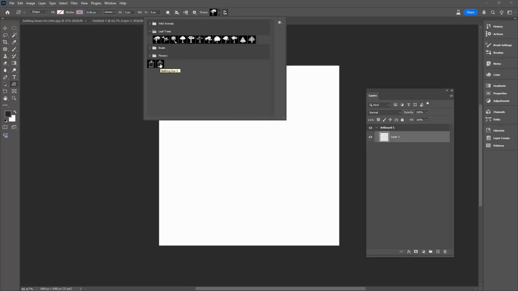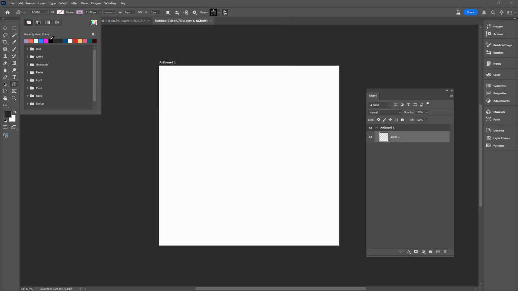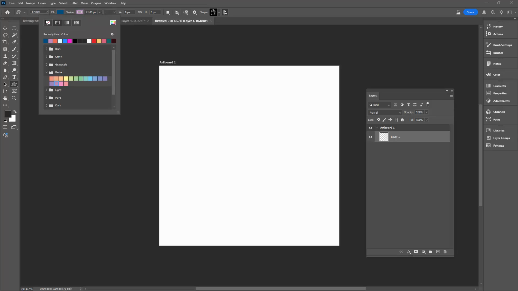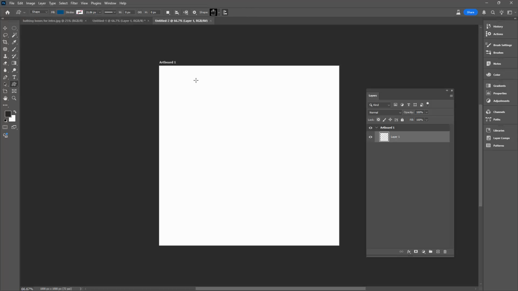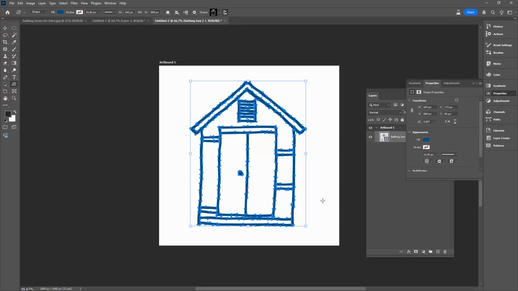If I hover over it, you'll see its name appearing in the tooltip. I want it to have a fill, but I don't want it to have a stroke, so I can just choose a fill color here. I'm going to turn the stroke off. And then I'm going to hold the Shift key as I drag out my custom shape.